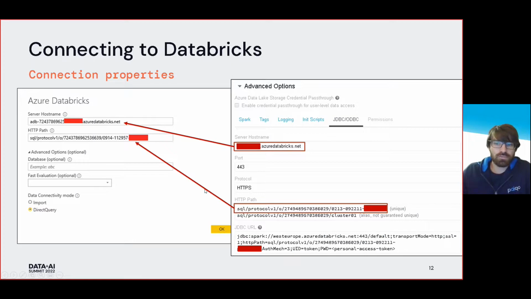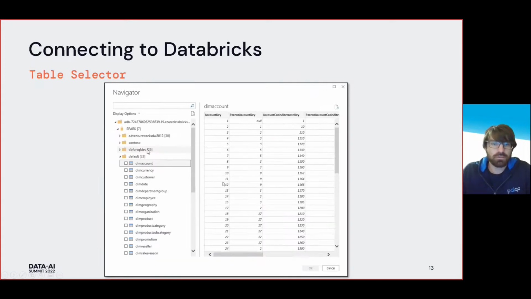To get the information from the Databricks cluster, it's actually pretty straightforward. You just have to copy-paste the server host name and the HTTP path, and that's it basically. Once you have inserted those fields, you can just click connect. If you have not authenticated yet, it will probably prompt you to enter your credentials, like your username and password or the personal access token, whatever authentication method you want to use.